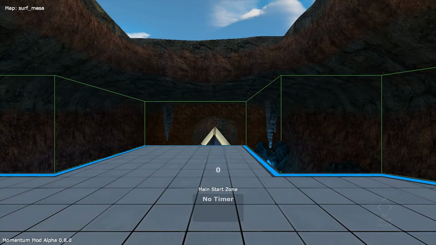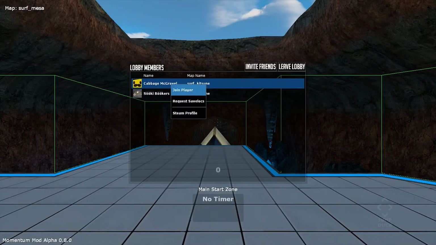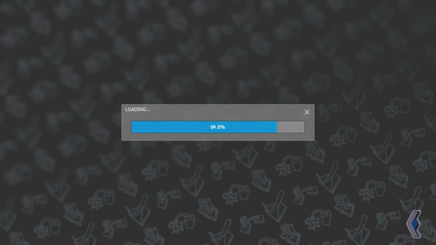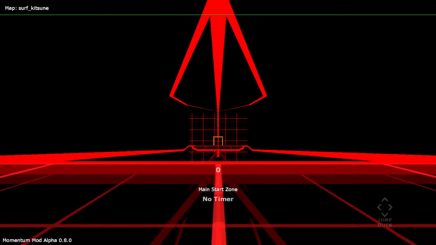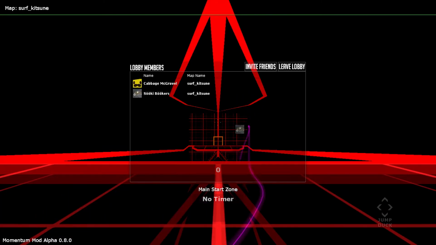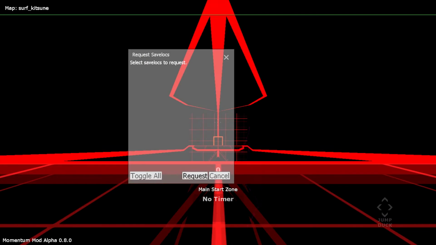It wouldn't be fun to leave your friends behind as you rise up the ranks on the leaderboards, and sometimes you're collaborating with others on a map you're building together, so you might want to share your save locks. In 080, players can now share their save locks by right-clicking on other users in the lobby panel and utilizing the Request Save Locks feature. To open the lobby panel, press and hold L.